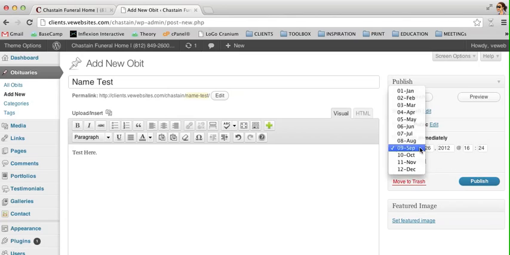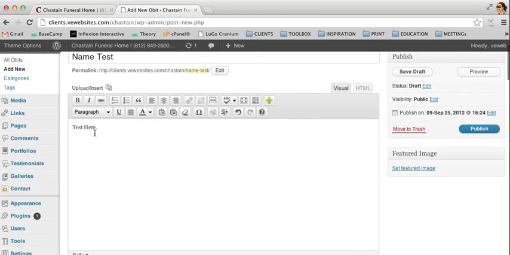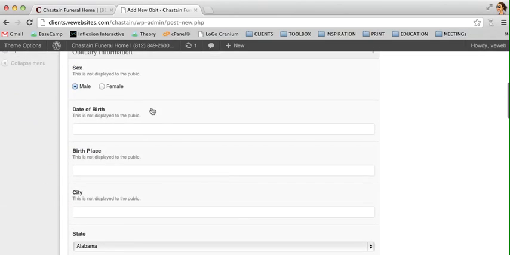But she actually passed away yesterday. So I'm going to put in the 25th here and click OK. And unless she has passed away on the date that I'm updating it, I want to make sure and always edit that so that it's correct. So once I have my main obituary information here, I'm going to go ahead and scroll down.